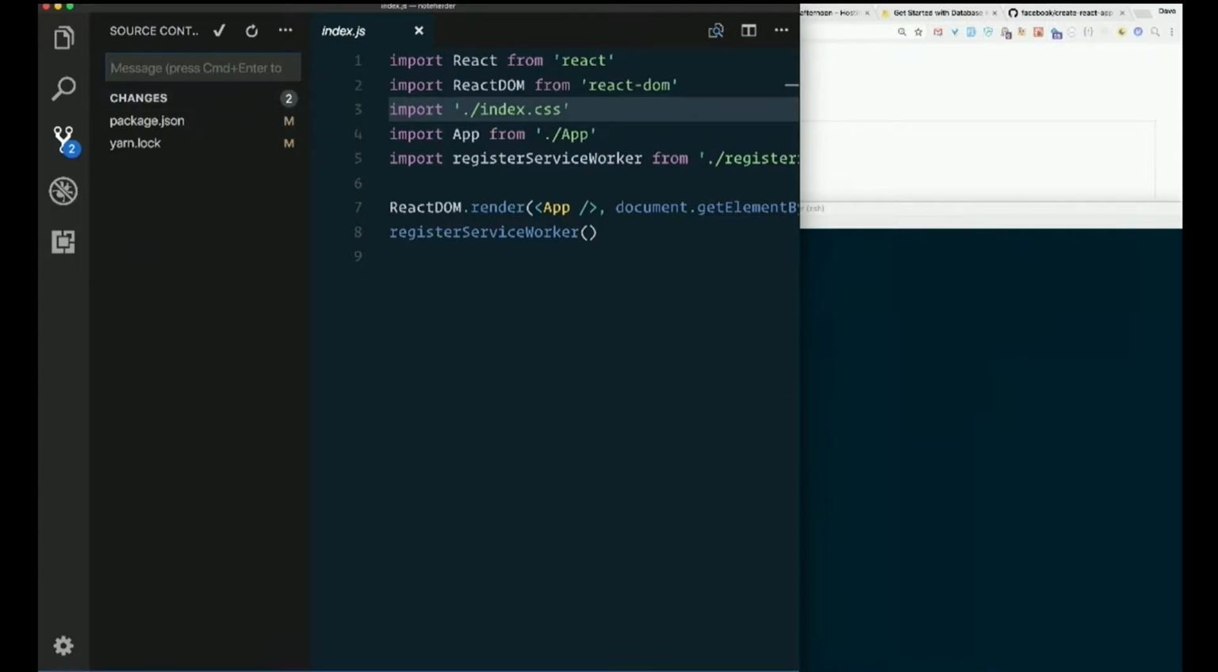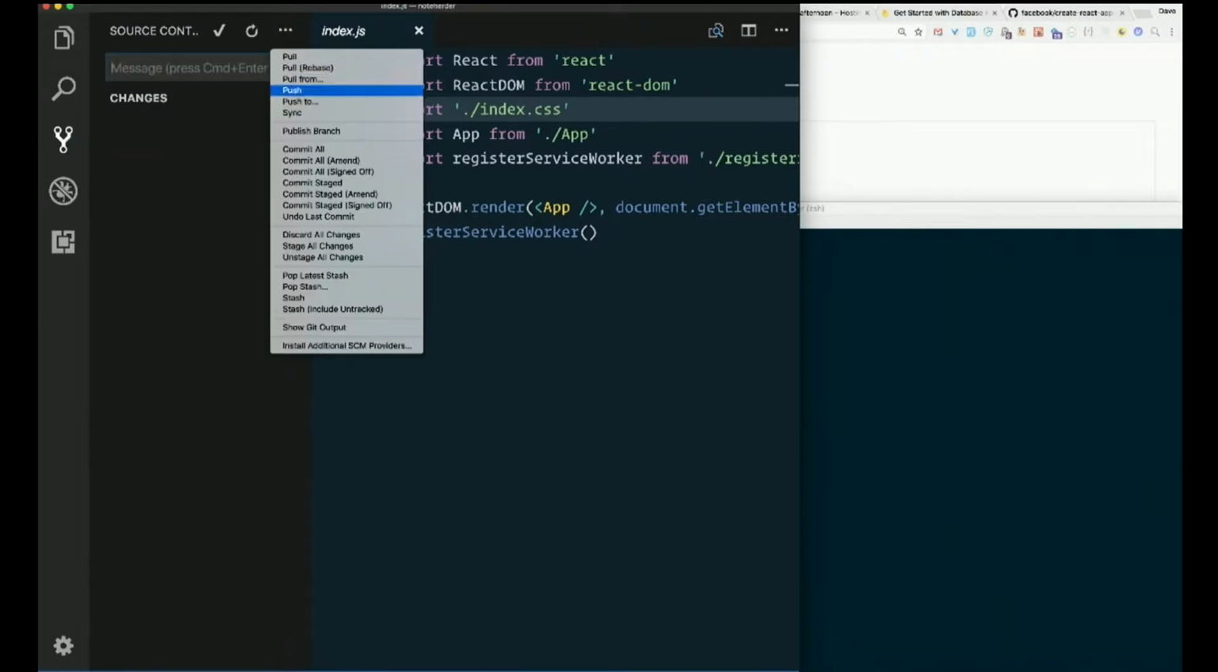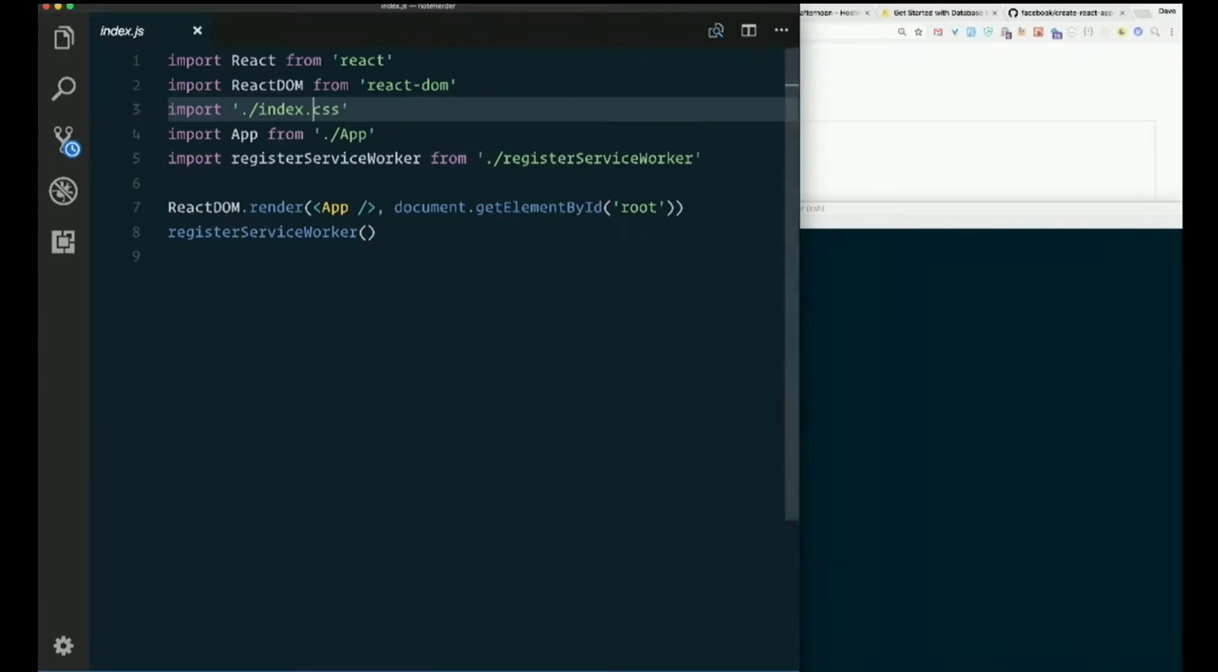Yep, yarn add to add a new package. npm install works too, but it's slow. So add React Router. I'll go ahead and commit that much. Now we need to use it. And we learned all about that yesterday.